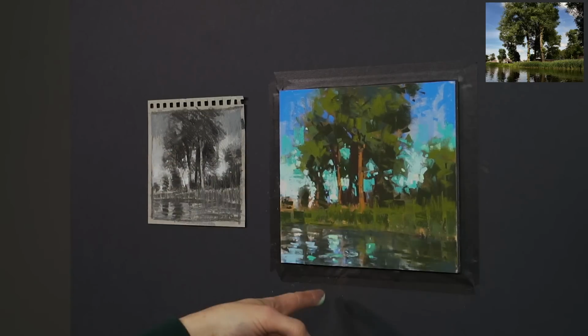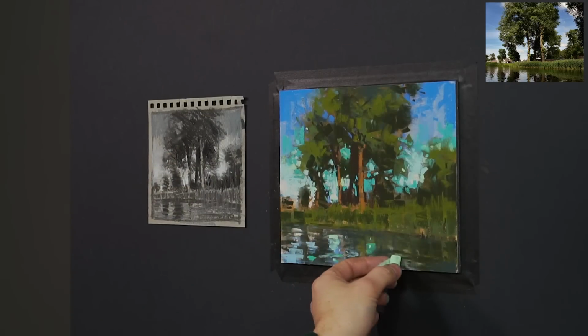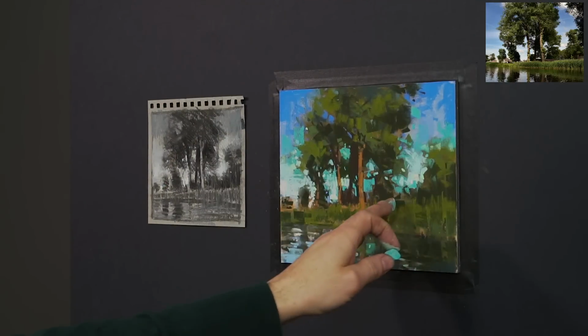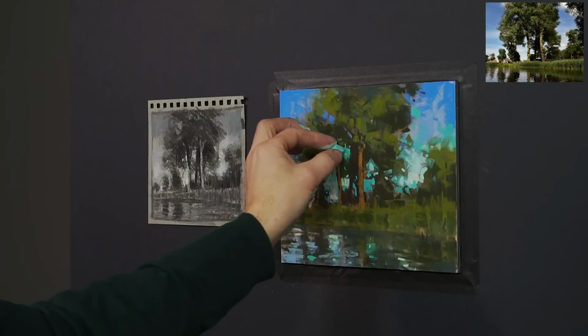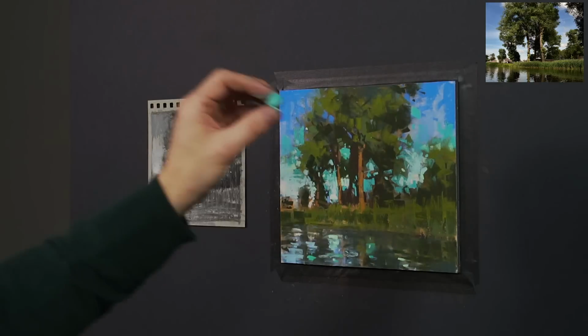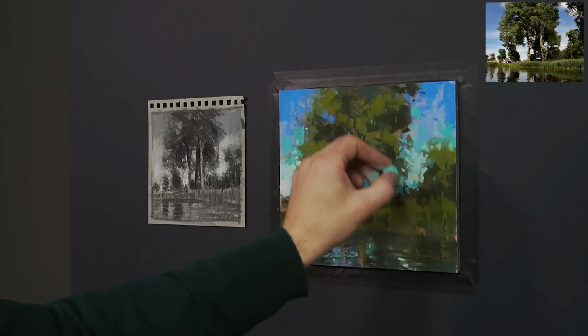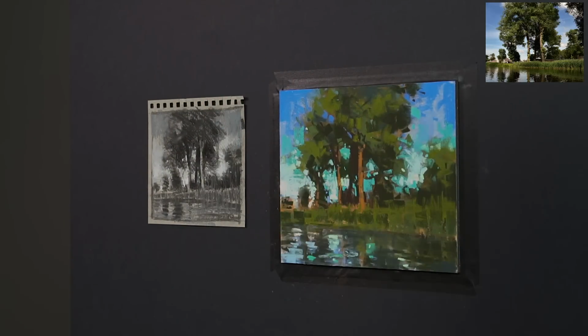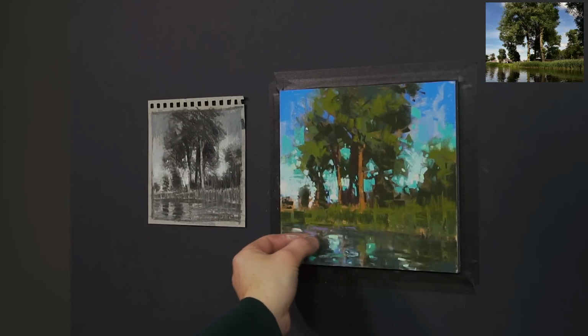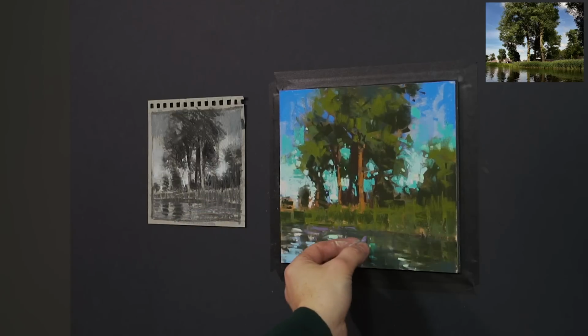Just grabbing those reflective shapes in the water really quick. A little bit of turquoise over here on the right. Just cleaning this up. I dirtied that up before. Maybe a little sky hole poking through here, but I don't want to go crazy over here because it's not as important. So that's looking pretty good. Just a touch of violet to break up all that green.